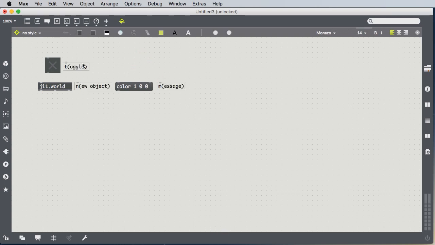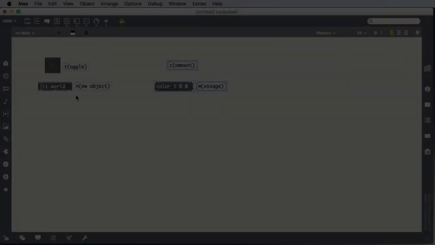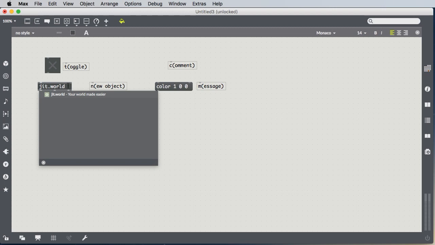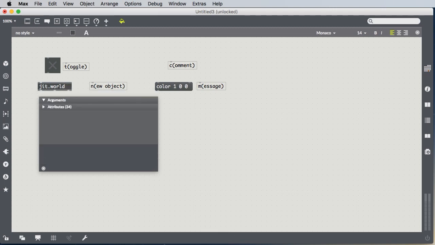And you also might be curious about this little comment that I'm making on these things. You can put this in your own patch using C for comment and type into that. So jit.world is the object, and then we can put arguments to this object separated with spaces. So first we put a space and then gave our world a name. We can call it anything. I'll call it John, because that's me.